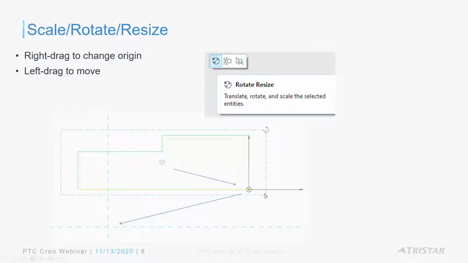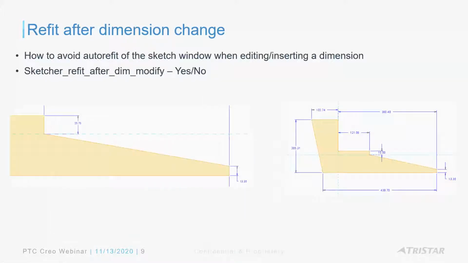And then this is something most of you may be aware of, wherein when you bring in a sketch, or even if you have an existing sketch, you would like to quickly scale, rotate or resize. You could use scale, rotate, resize from the mini toolbar. It allows you to change the origin using the right mouse drag, left drag to move, etc. Right, so all these we kind of covered.